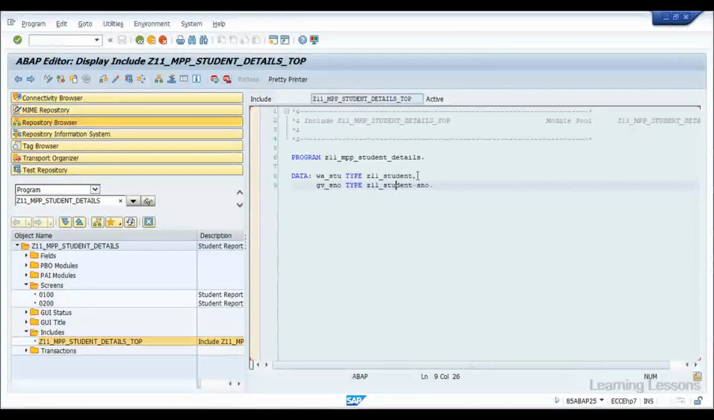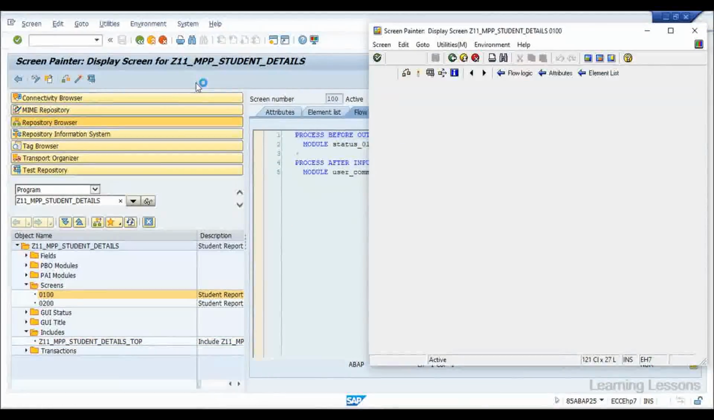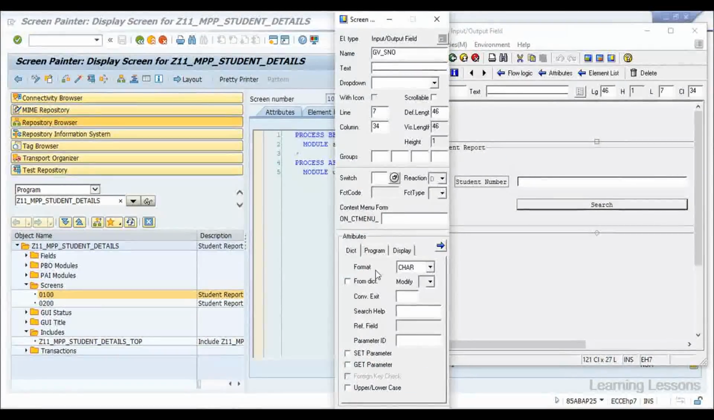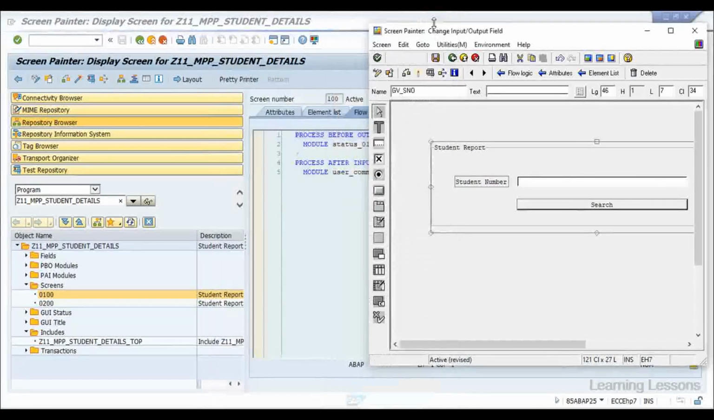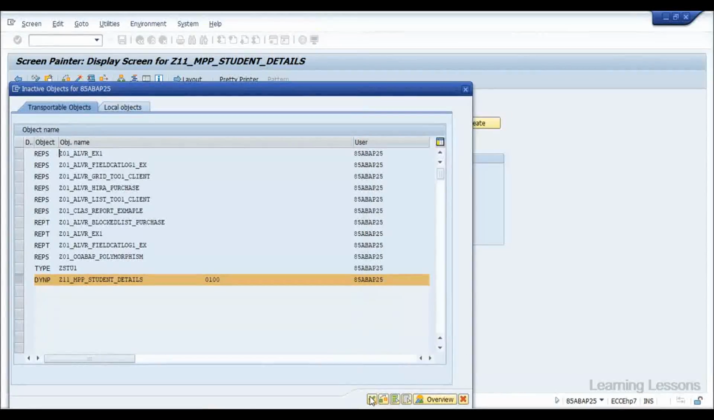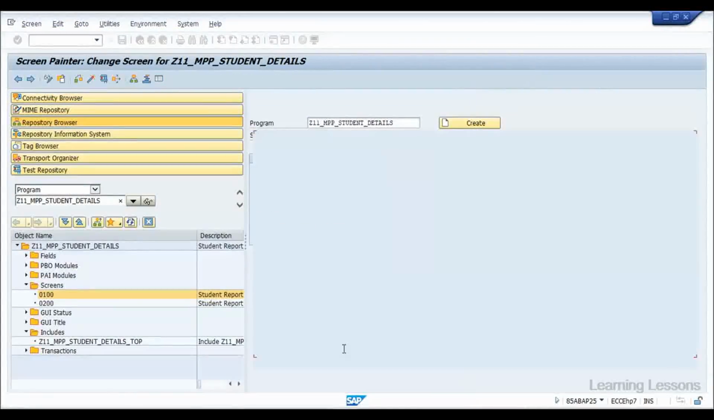Go to the layout. This is the format, right? Click on change. We are in display mode. Double click on this input field. What is the format here? Here you can see the format is character. This should be NUMC. So this is mismatching. Just click on save, activate, continue in the pop-up, and close here. Click on flow logic and activate the application one more time.